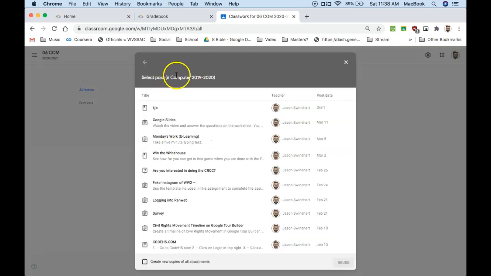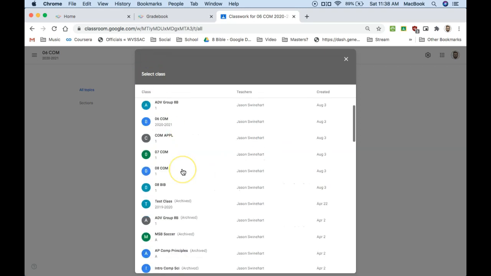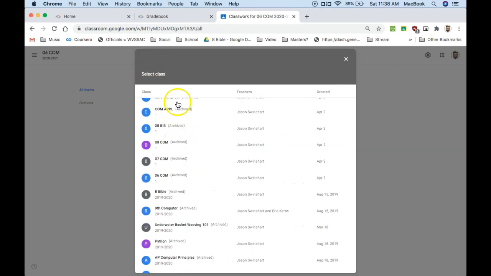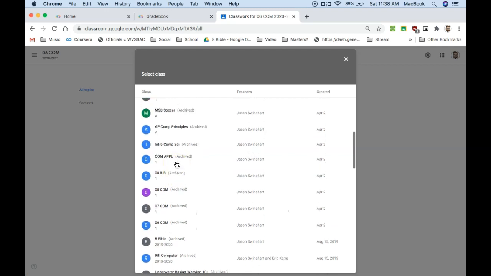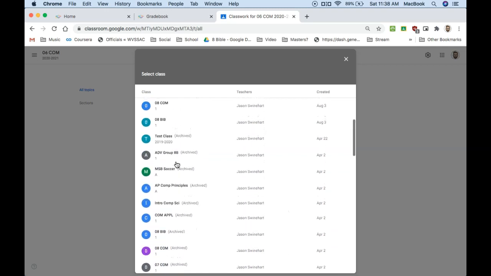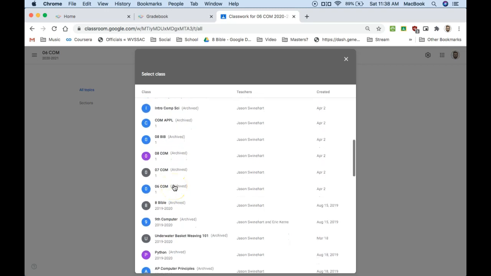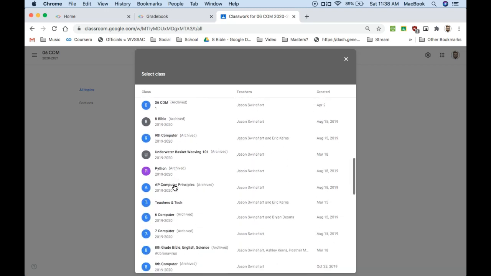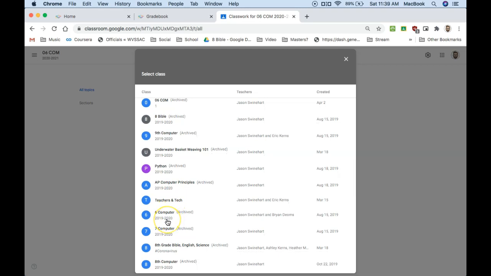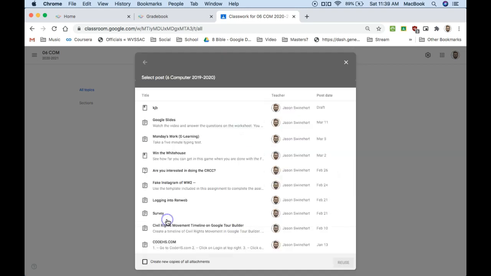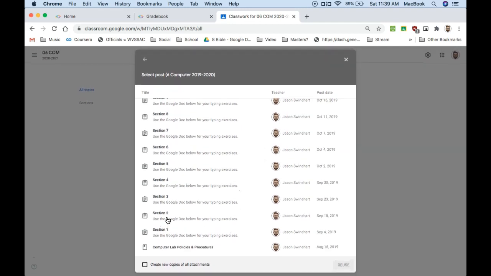I navigated to my 6th grade class from last year. Notice my classes from last year and the years before are called archived. So I'm going to find my 6th grade computer class. That's not the right one there. And there it is, 2019 to 2020. I'm going to go ahead and select that. And the assignment I want is all the way at the beginning. I want this section 1 right here. So I'll click Reuse.